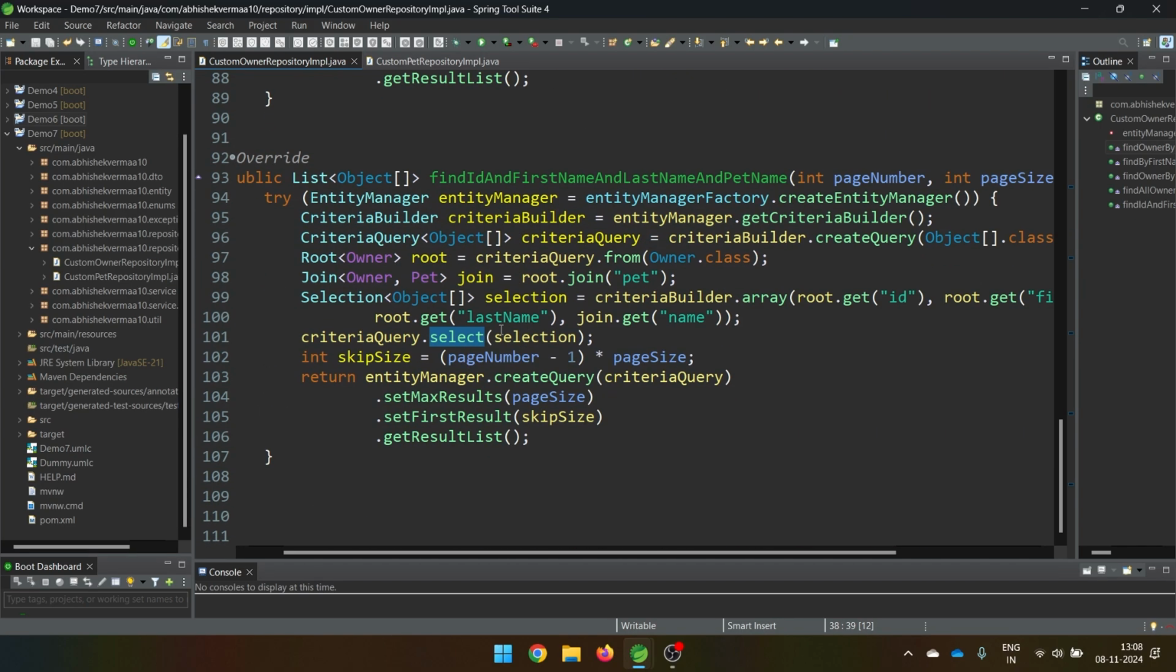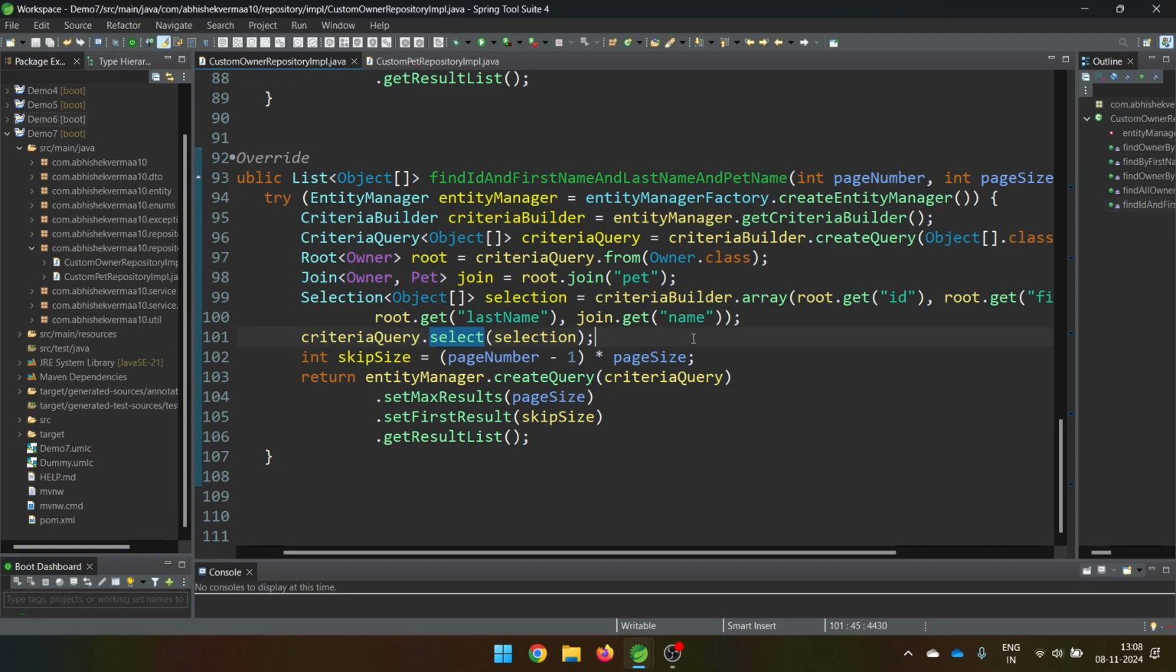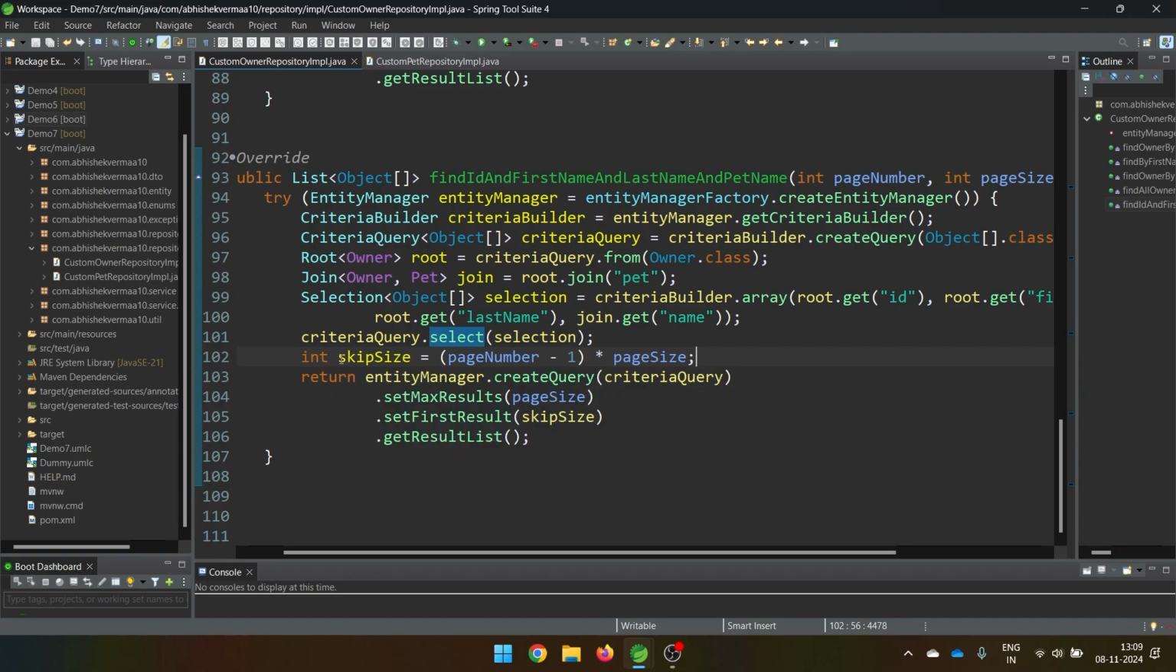Okay, so I need to say select selection, and within the selection I'm saying that in the array I want id, first name, last name and name, and then at the end I need to make it pageable also, so I need to go with this kind of thing. Okay, here you can't simply make usage of pageable, so here you need to say skip and size and something like this. So you say set max results page size, and then for the first result you just mention how much data you want to skip here. Okay, so this way it needs to be worked here. Again everything is same as in the Hibernate playlist.